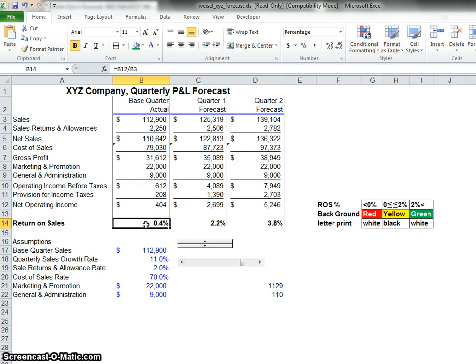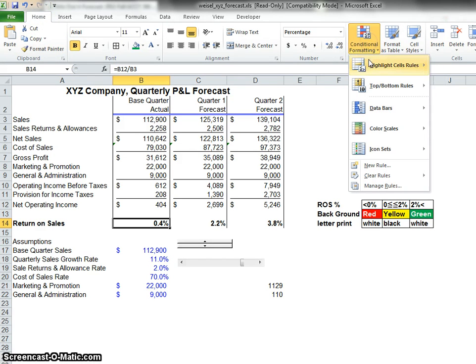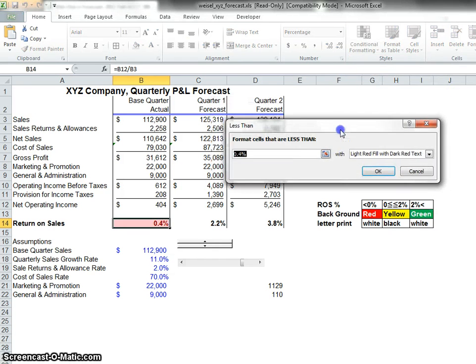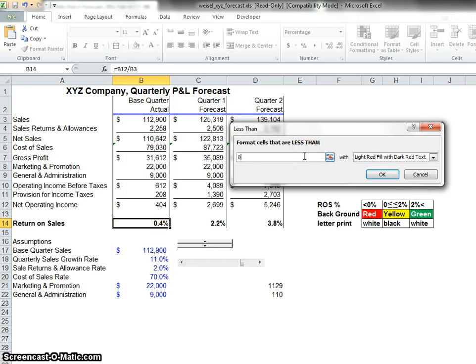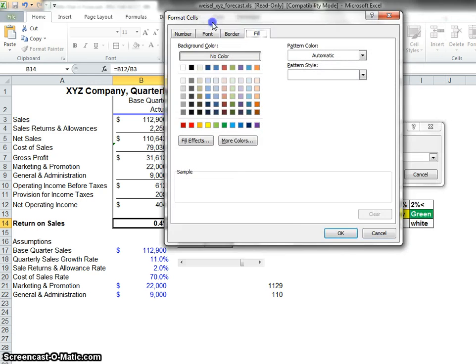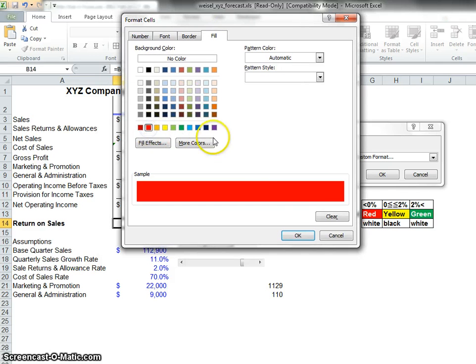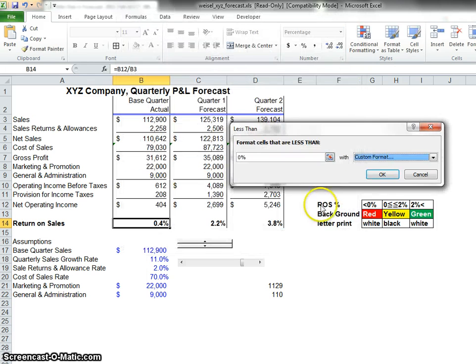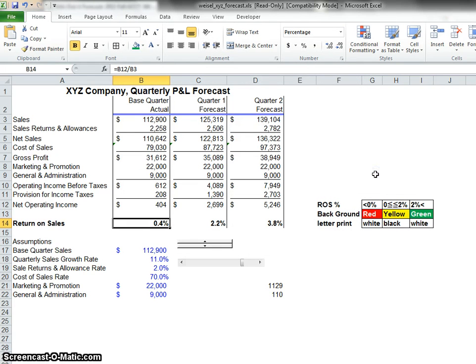So make sure your cursor is now on the B14, and go to the Home tab and press Conditional Formatting, and on the top it says Highlight Cell Rules, and we go to Less Than 0%. If it's less than 0%, we're gonna use custom format and fill with a red color, and the font is white. And click OK.